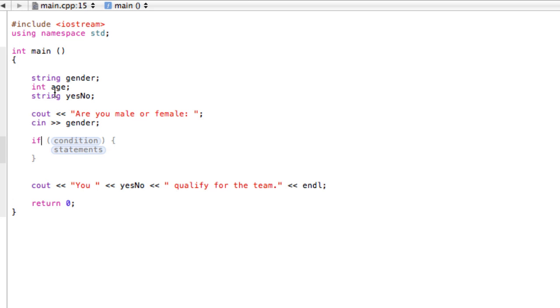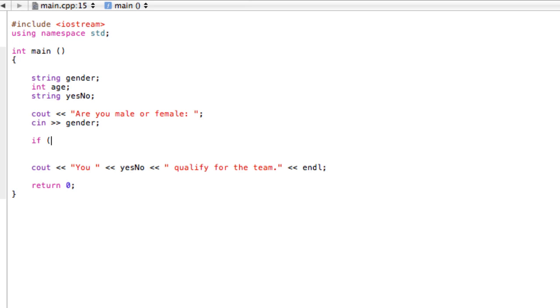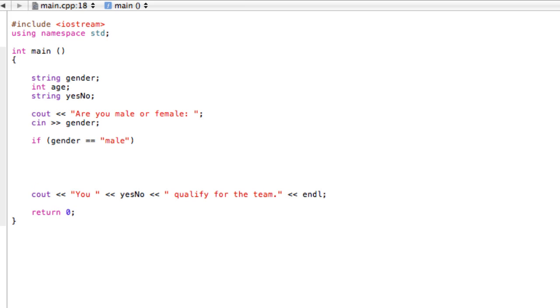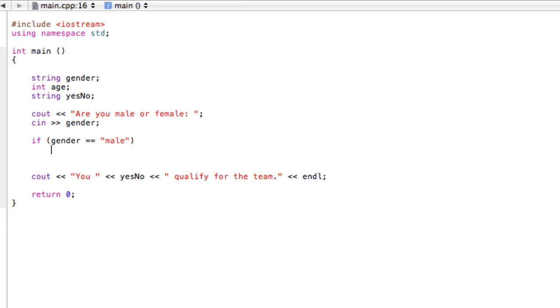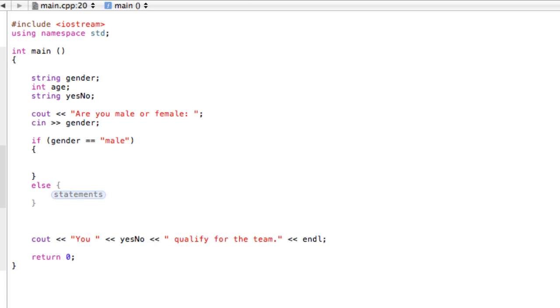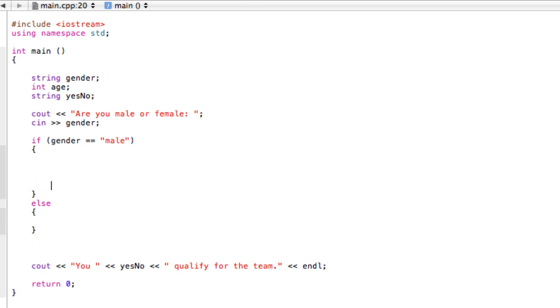So remember, we have if, we have our condition with our statements. We wanted our sports player to be male, right? So we'll say if gender is equal to male, do something. And actually we'll just write in the curly braces here, do this stuff, and else, do something else. Okay? So, statements, we don't need that to be written there. All right, so this is our first if-else statement.